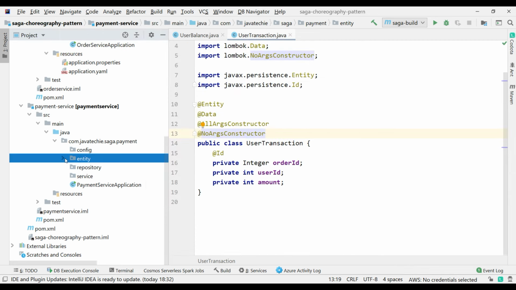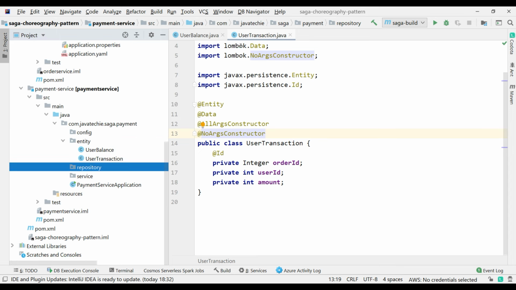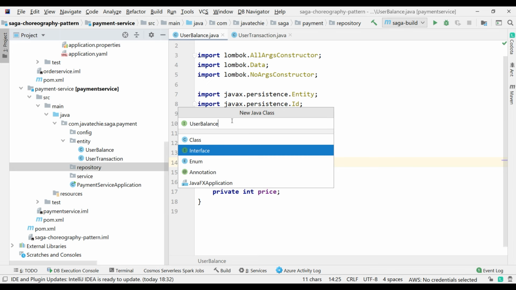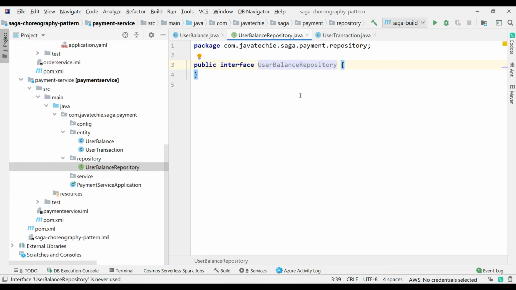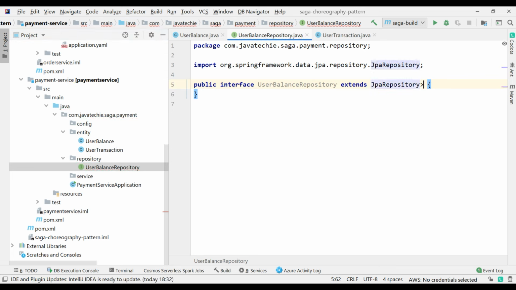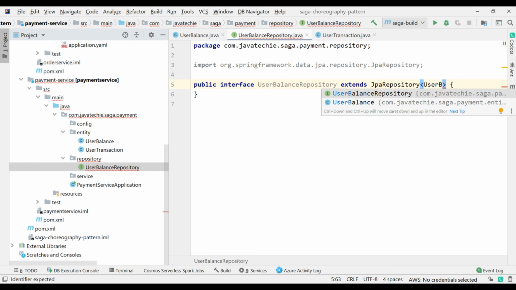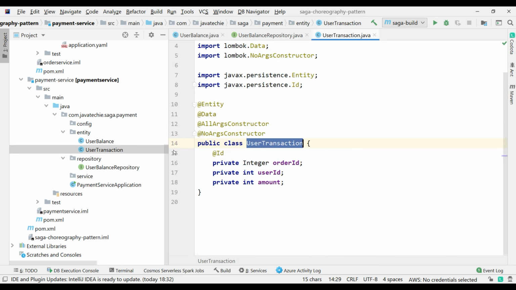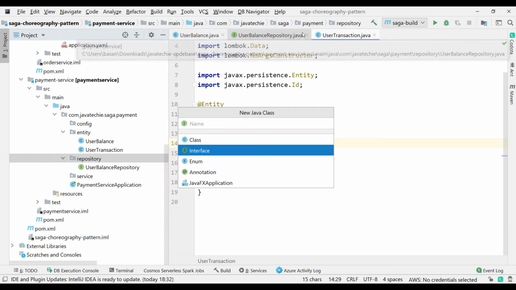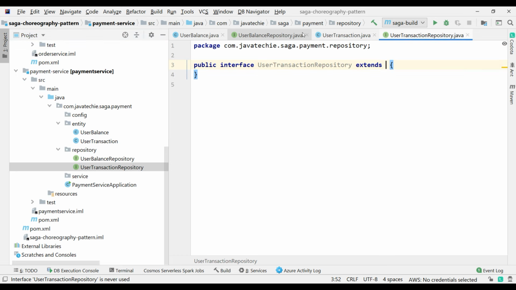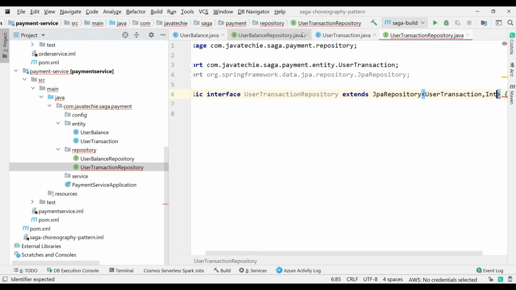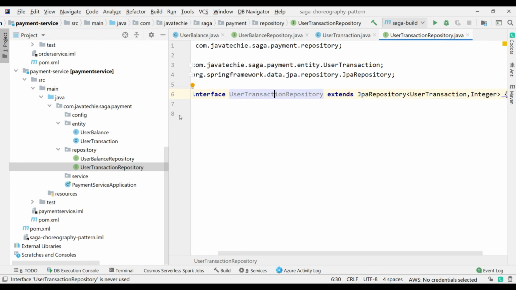Similarly, we need to create a repository for these two entities, right? So let me copy this user balance class name. I'll create an interface itself and name it UserBalanceRepository. It will extend from JpaRepository. I'll give UserBalance as my model name, and then the data type is Integer, right? Similarly, I will create another repository for user transaction. So I copy the class name, create a separate interface, and name it UserTransactionRepository, then extend it from JpaRepository, giving the entity class UserTransaction, then the data type of your primary key, which is Integer, right? So we created two entities and also the corresponding repositories.